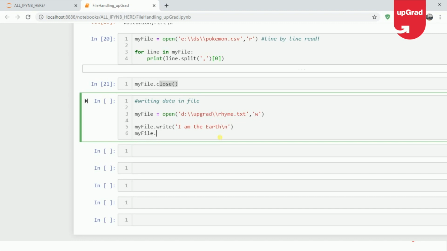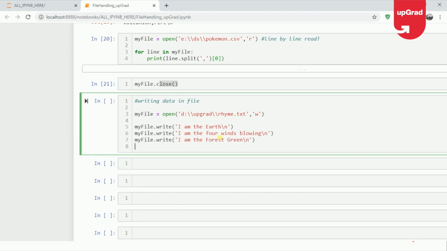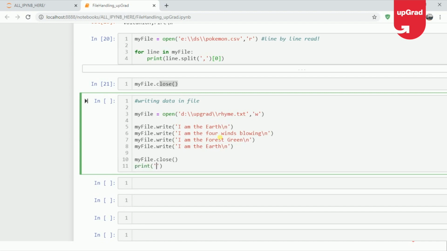My file dot write "I am the four winds blowing," and we'll do the line break here. My file dot write "I am the forest green." We'll do again a line break here, and finally dot write "I am the earth." Now here you can see that I'm using the write function for adding the data in the file. Once the write operation is complete, we will simply close the file and we'll print a message here, file saved successfully.